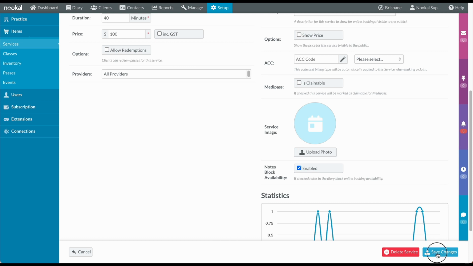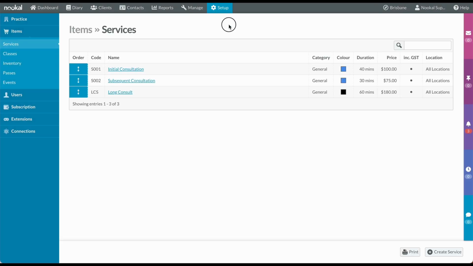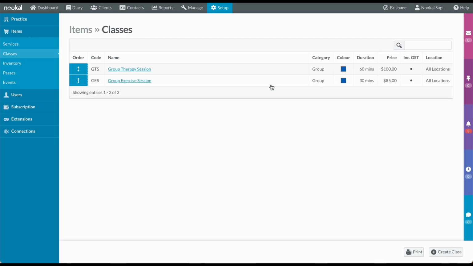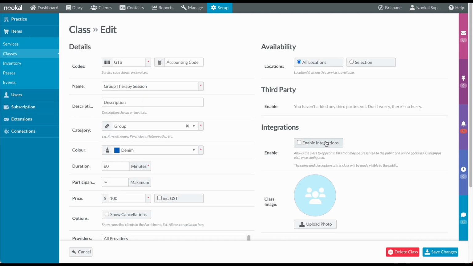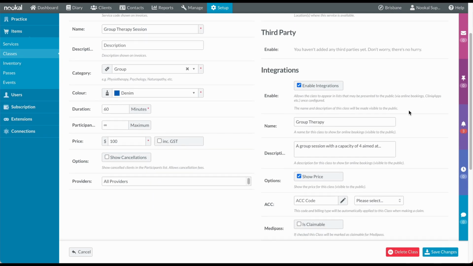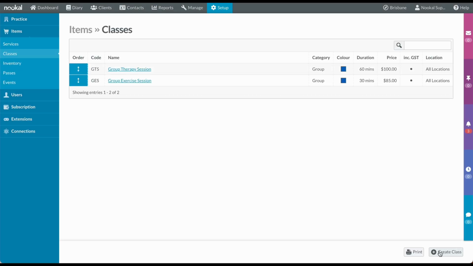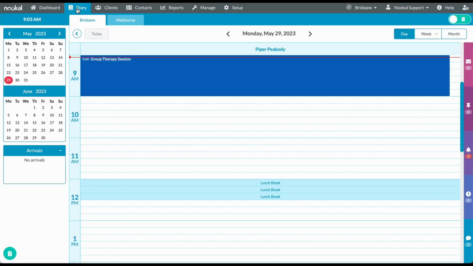Let's save those changes. Now let's head to our classes setup area by going to Setup, Items, Classes, and follow the same steps for each of our classes. So again, click into the class and enable integrations. The key difference between the services and classes setup is that you'll need to have the class options booked into the diary, otherwise these classes won't show up online. So let's go book this class into the diary.